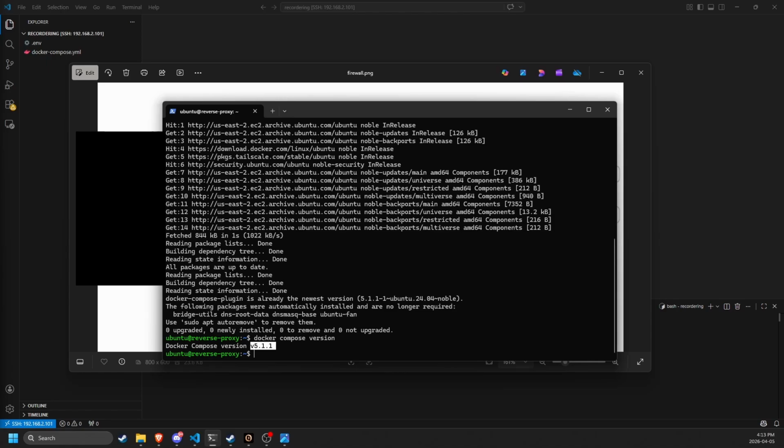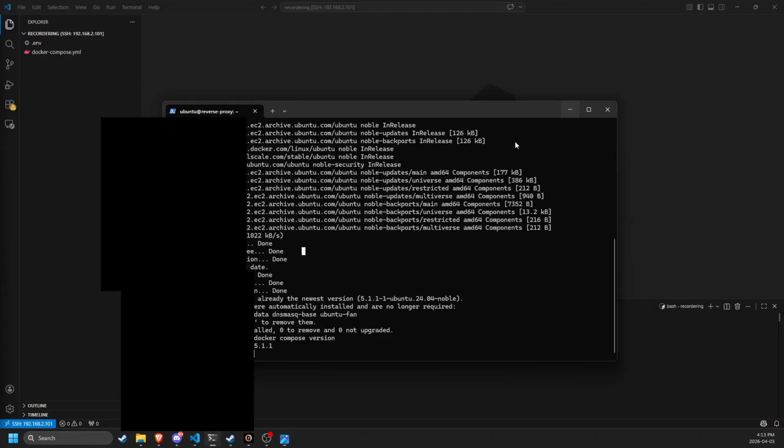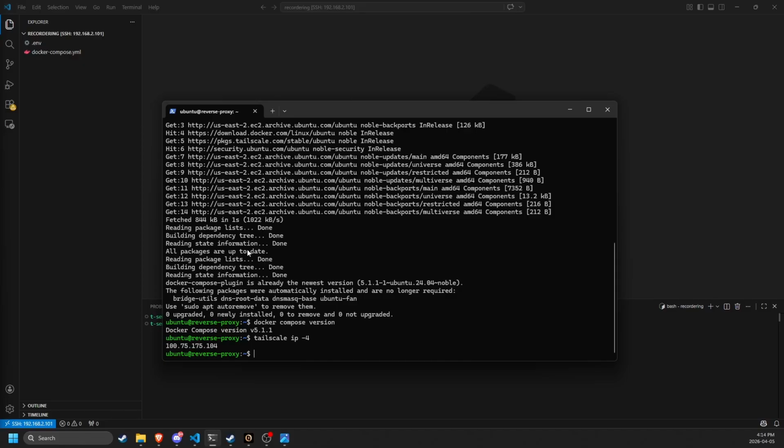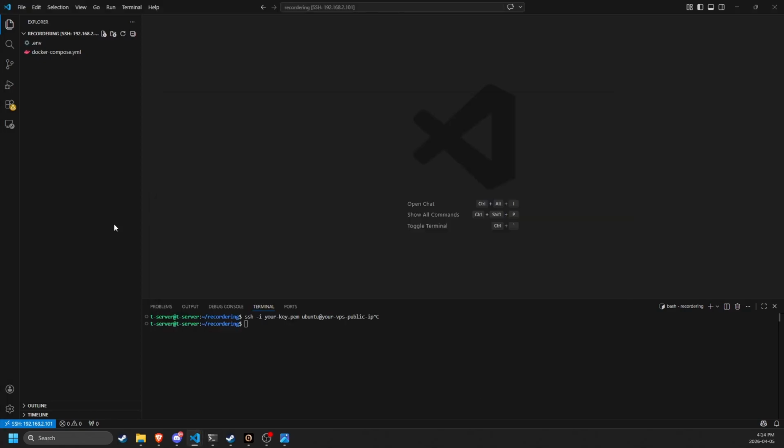And now we're ready to go over to our home server. But first we have to grab our IP. You can either grab it from your admin panel on Tailscale, or you can just type in tailscale ip -4, and you'll get your Tailscale IP. So we'll copy that, save it for later. And now we're going to go to our home server that we are going to be running on.